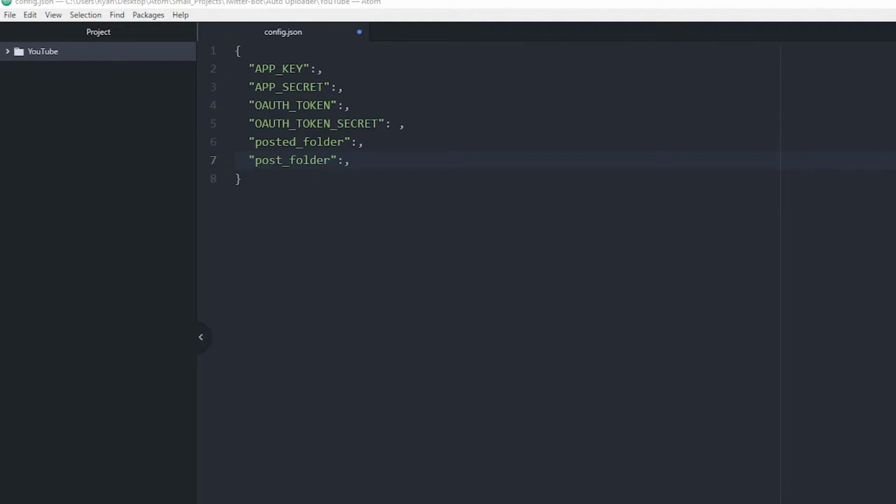One more thing I would like to add is, whenever we do end up posting a tweet, I would like to have almost like a receipt to show us when exactly certain tweets have been posted. So for that, we'll include one more thing in our config file, which is going to be the actual file name of those receipts.